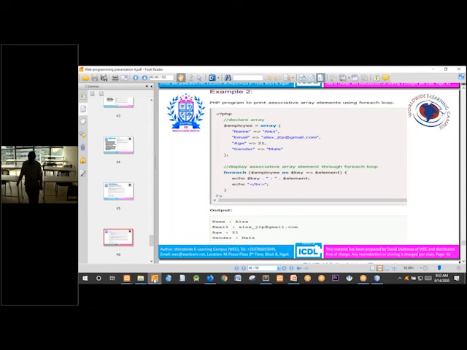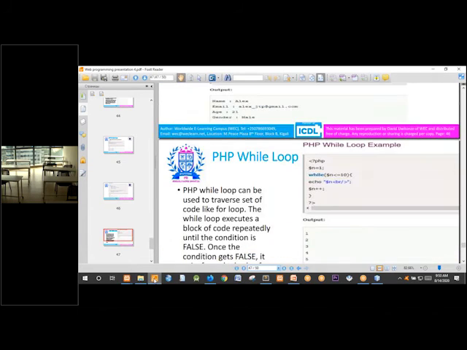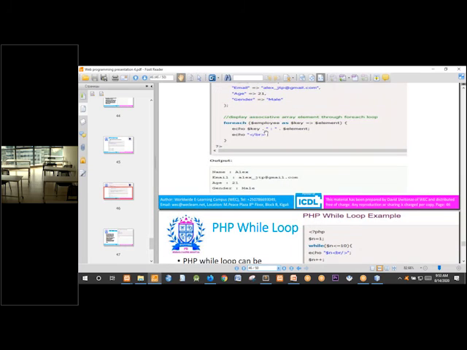So we traverse them also by using the for each. We have the program: for each employee as key, here we have value. We display key and the element.